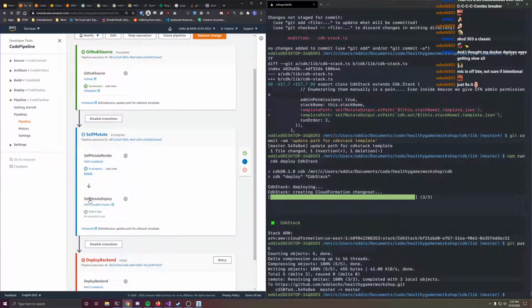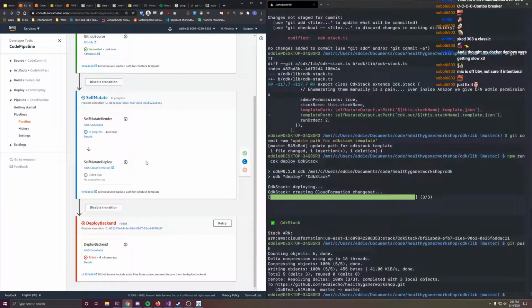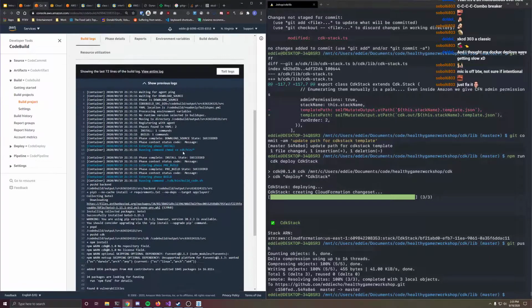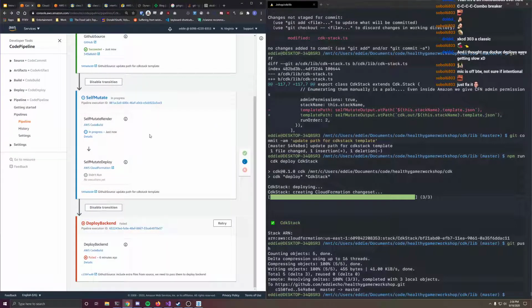This should not fail. This should be template CDK. Yep, this is updated. Synthesized. Good. So let's see. Expanding CDK. Expanding everything inside here. Bin. Good. Found 112 files. What the heck? Why is there 112 files inside here?